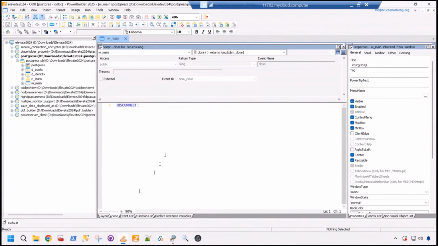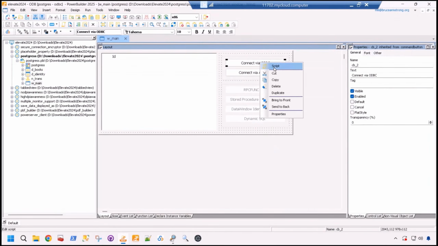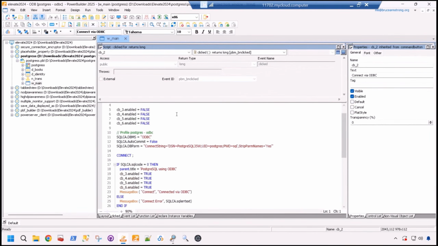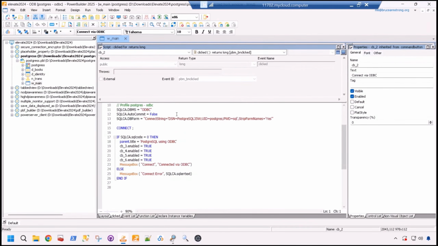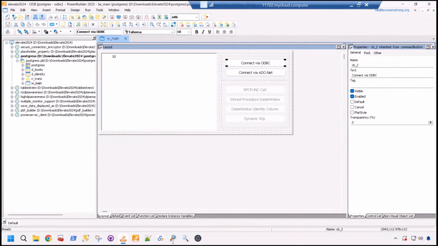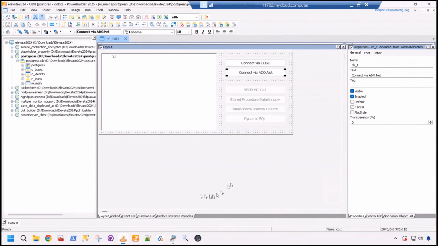Okay, so what I'm doing here is there's an option here to connect with ODBC to PostgreSQL. So I disconnect in case we're already connected with the ADO.NET, then connect with ODBC. And then this one does the same thing with ADO.NET.